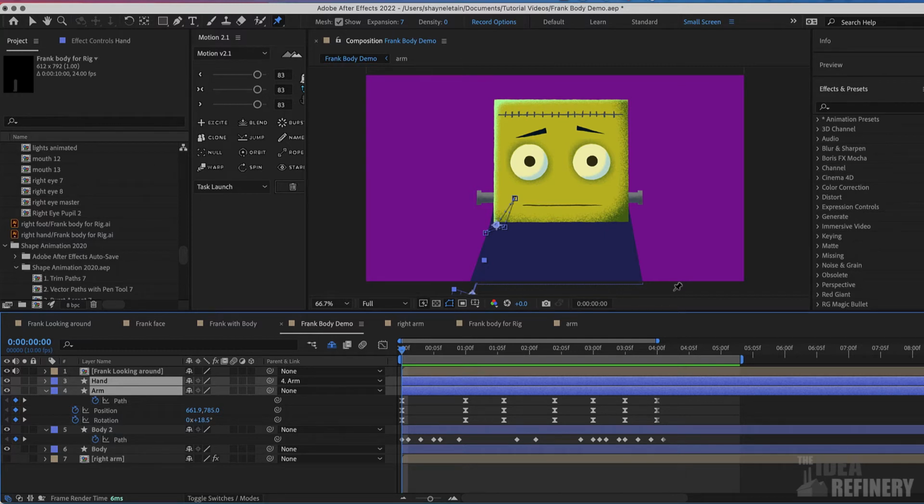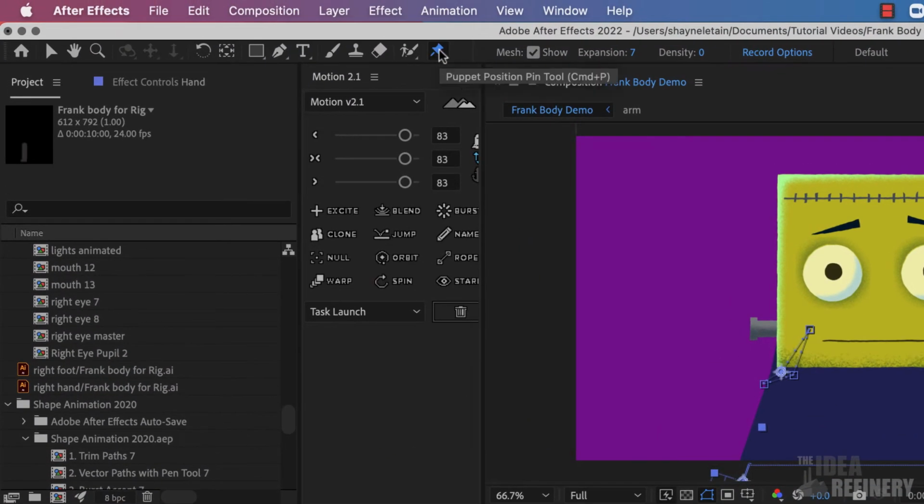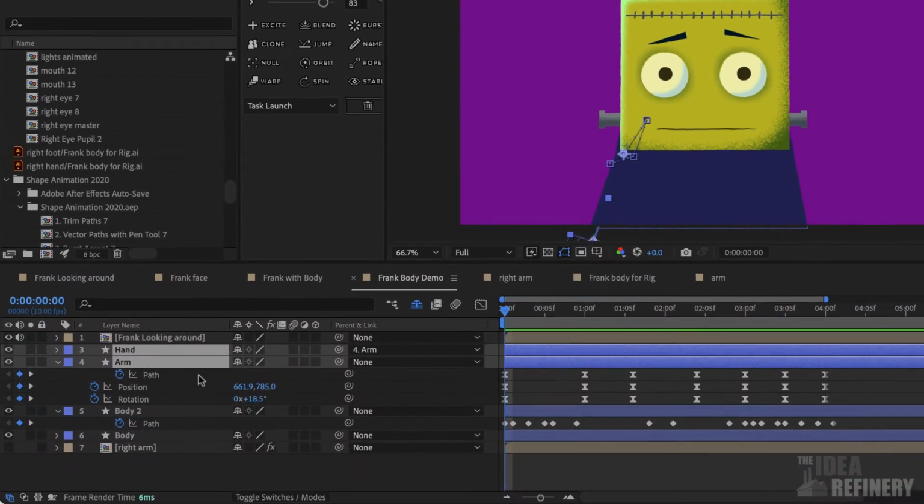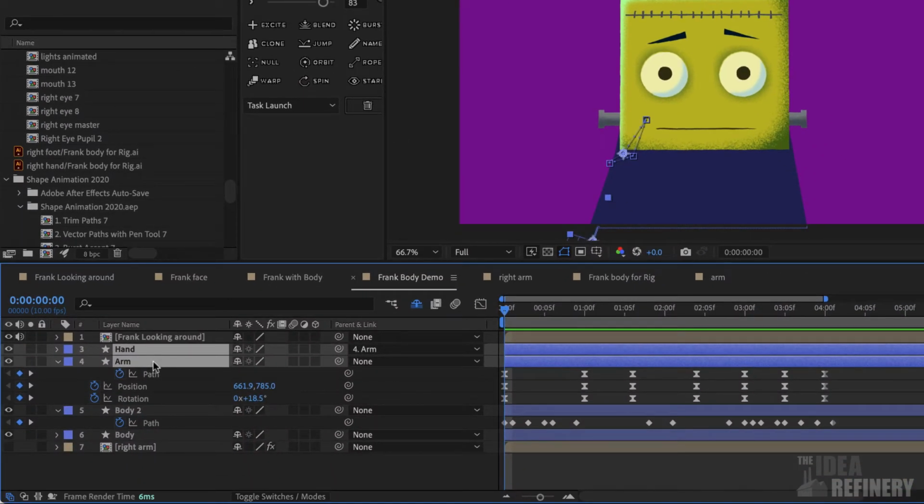But we're going to then reanimate it using some other tools, specifically the puppet pin tool up here in the toolbox. So to continue on, select the hand and arm layer. I'll just point out my hand layer is still parented to the arm layer.